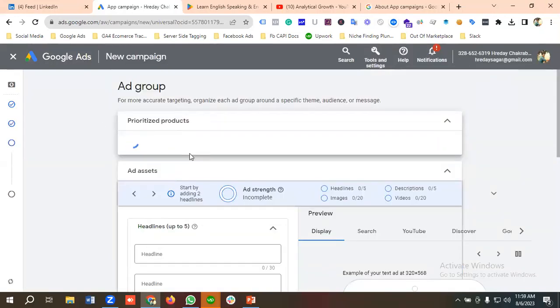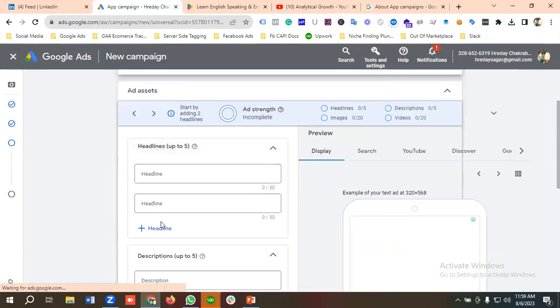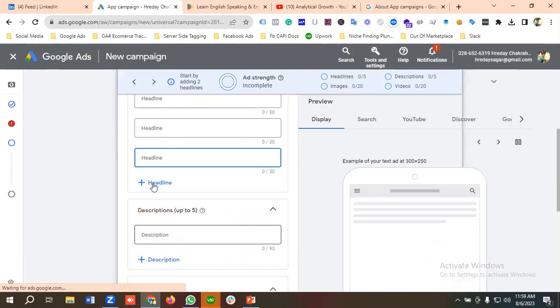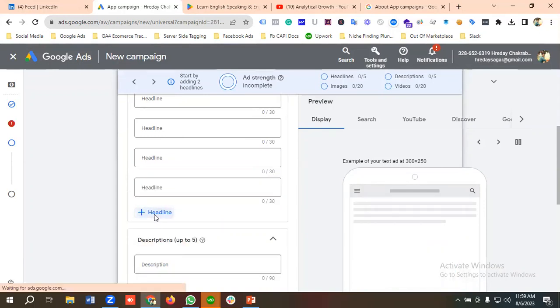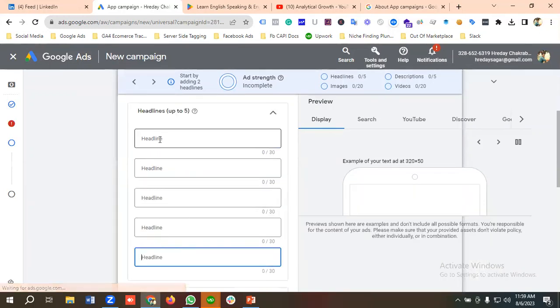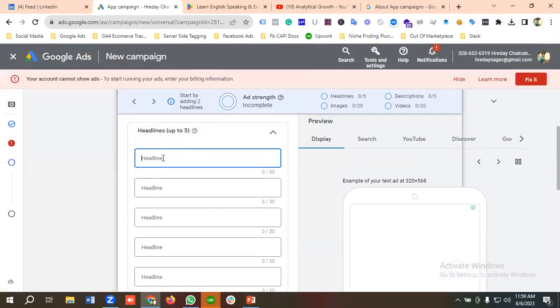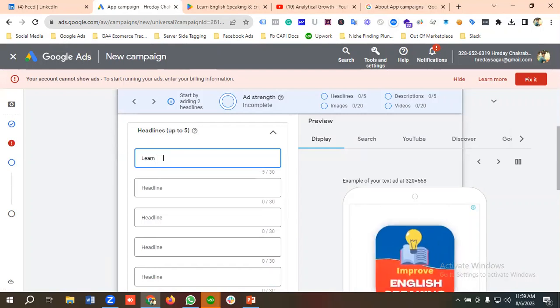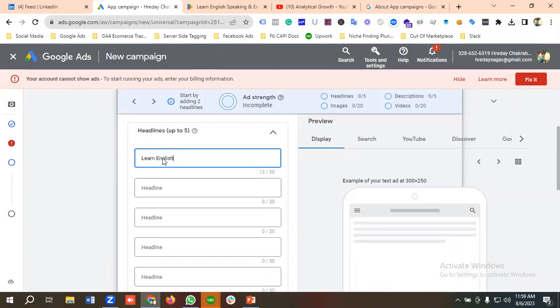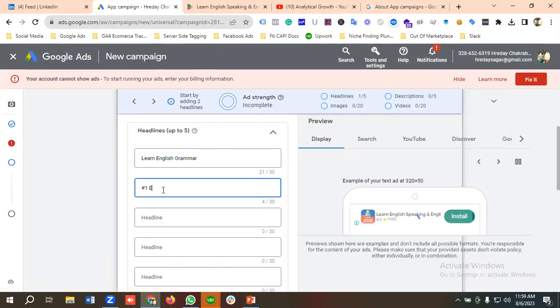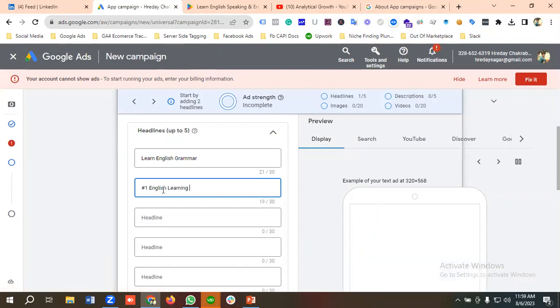Then we're in the add assets section. So I need to write all the ad assets, like we have the option to enter 5 headlines and 5 descriptions. So I'm going to be using all the headlines and descriptions. So as the headline one, I'll be writing learn English grammar. Okay. Number 1, English learning app.